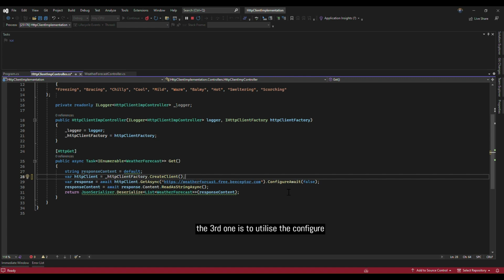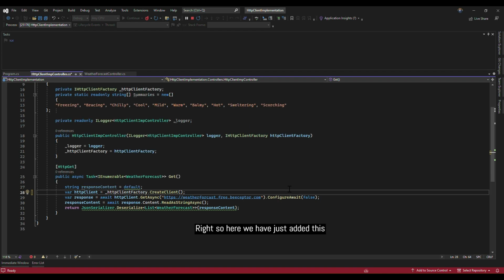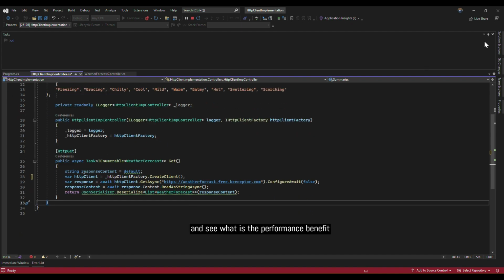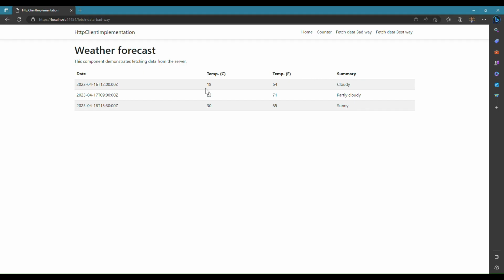And the third one is to utilize ConfigureAwait. By default, await resumes the execution of the method on the same context as it was called from, which can lead to deadlock issues if the previous context is not available. Using ConfigureAwait(false) allows the method to resume on any context, which can improve performance and prevent deadlock issues. So here we have just added ConfigureAwait(false). With this implementation, let's see what is the performance benefit that we are getting.